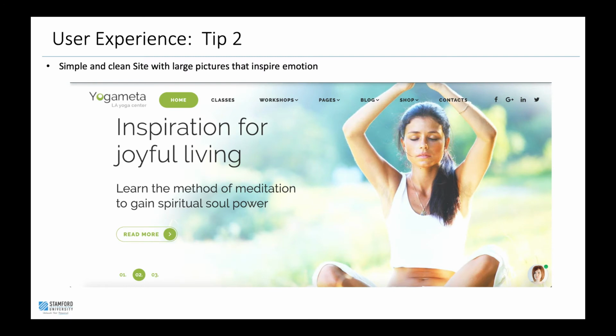Experience tip number 2, make sure the site is simple and clean and use large photos that can inspire emotion. So this is the example of a yoga website, and you can see it's a large photo, your eyes are drawn to it, and she's performing yoga. You can see that she's passionate, she's involved in the practice. It can inspire some type of emotion.